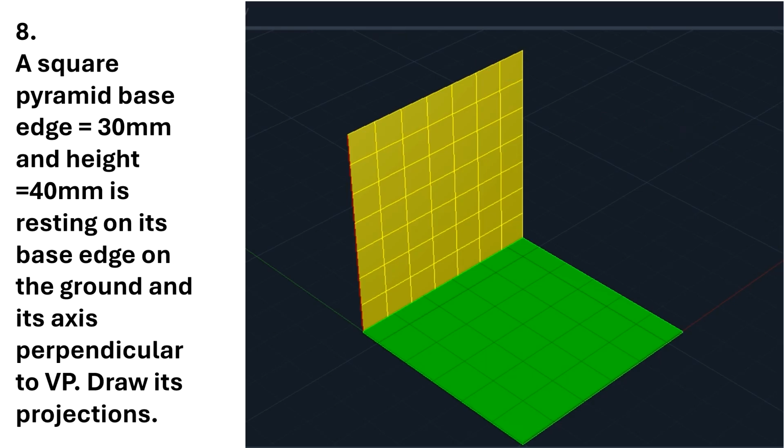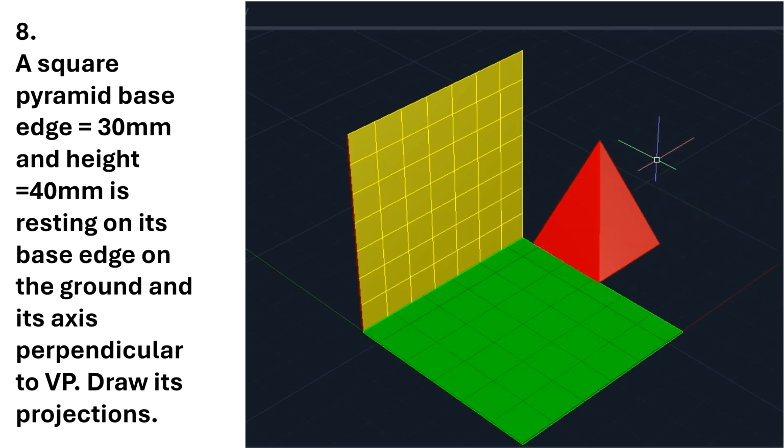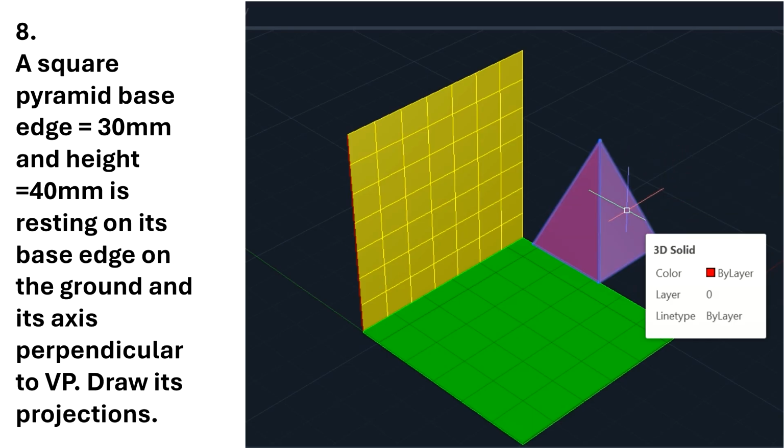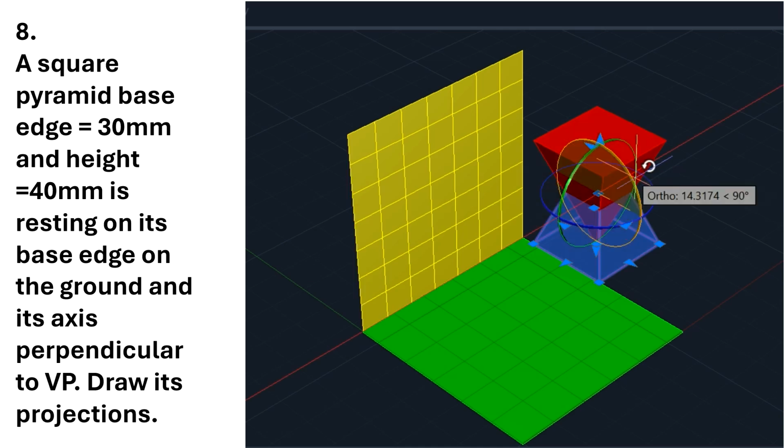So to draw the square pyramid, I will take the square pyramid and draw it here. The square pyramid base is 30 mm by 30 mm, height is 40 mm, and this base edge is resting on the horizontal plane, but its axis is perpendicular to the vertical plane. So that means I need to rotate this by 90 degrees. Now I need to rotate this way.